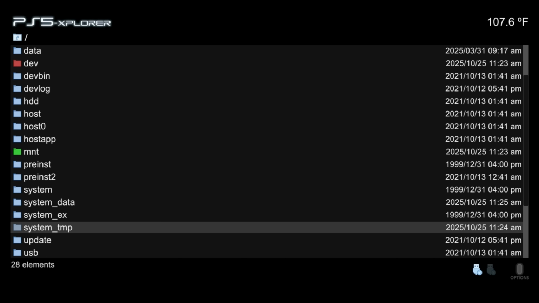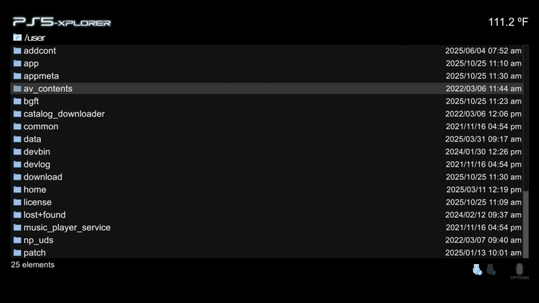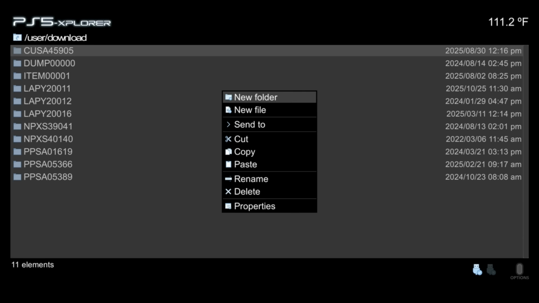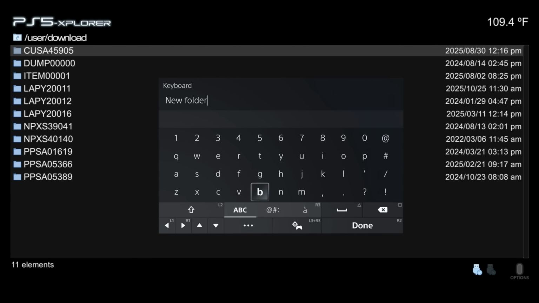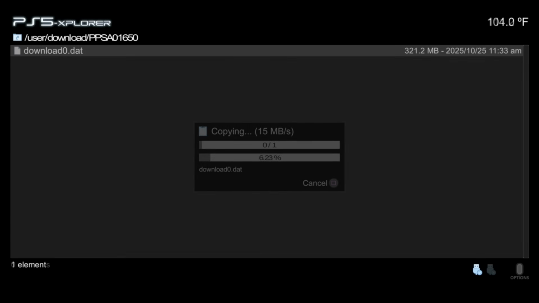And we're going to scroll down here and we're going to go inside of the user folder. And there will be another folder in here called download. And from here, we're going to go ahead and create a new folder by pressing triangle and then selecting X on new folder. And we're just going to give this the name PPSA01650. And we will select done here. And now we'll go into that folder. We'll press triangle again, and we are going to select paste here. And yours should look just like that.